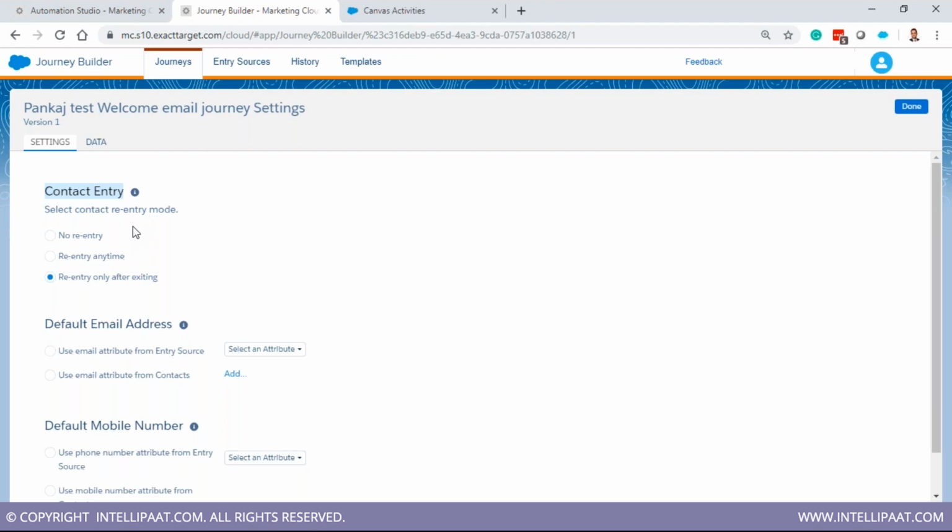Do you want him to enter again in that journey? If not, anytime, or only once he has properly exited the journey, then only allow him to do that. So these are the three options depending on the use case.